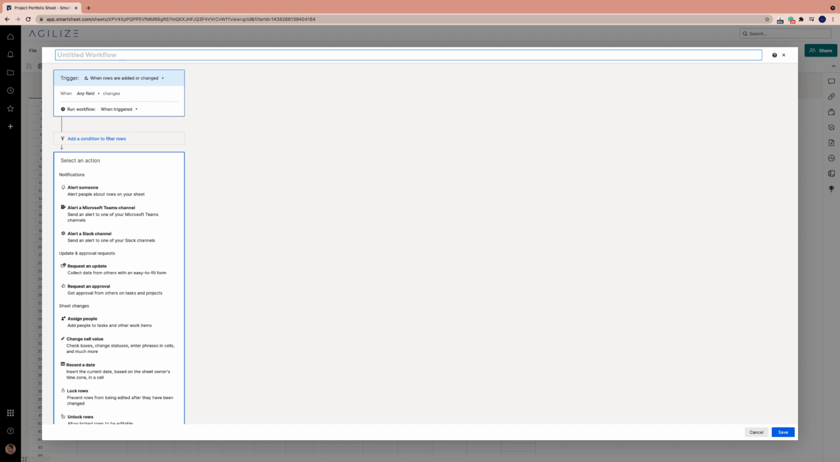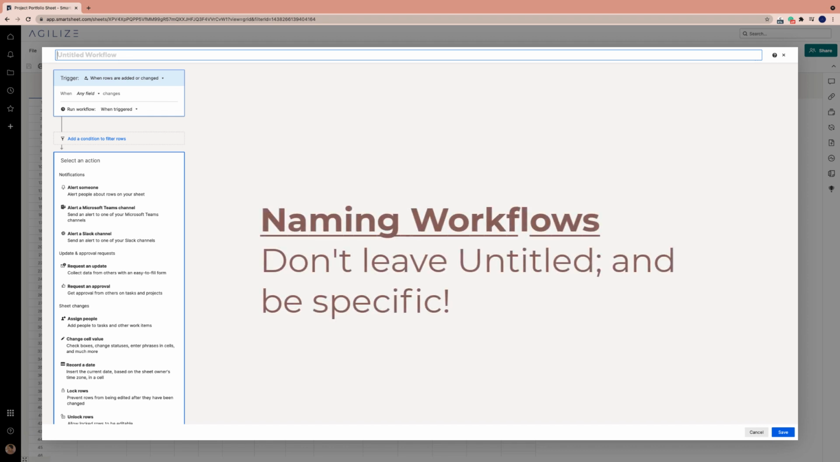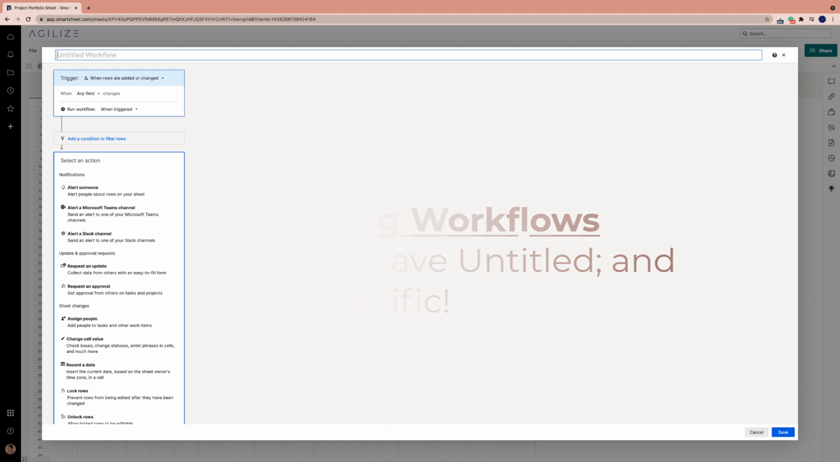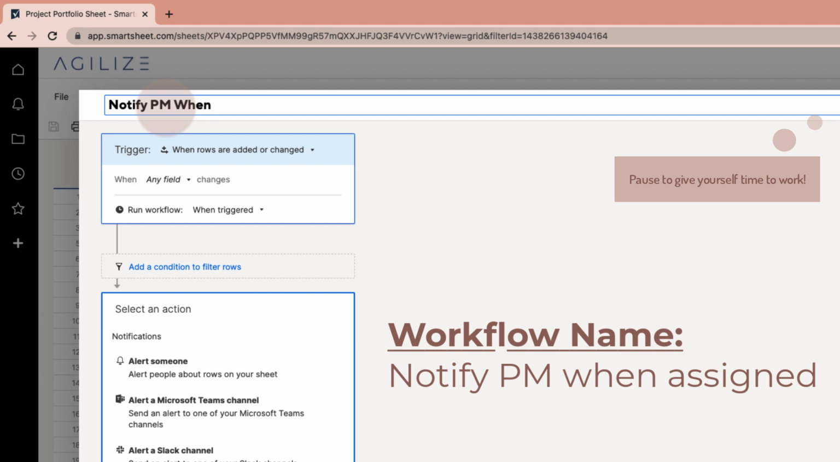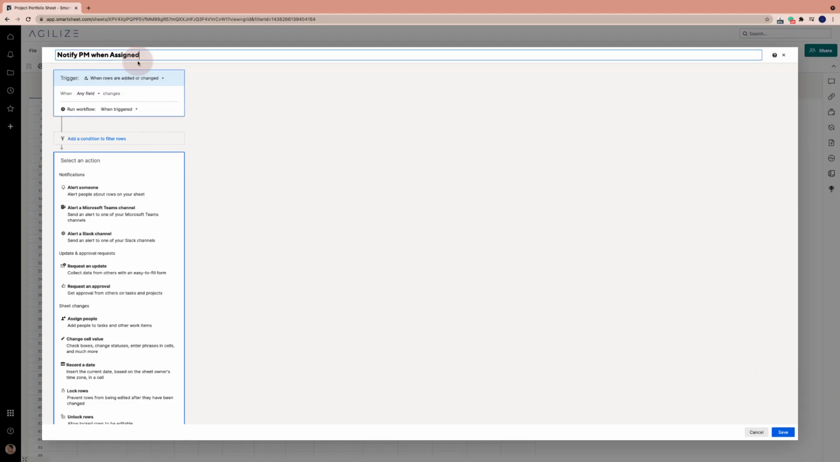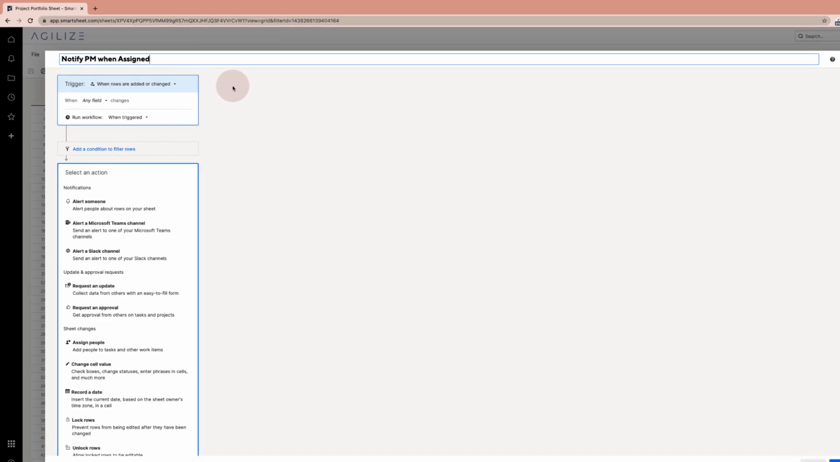The first thing you'll want to do is name your workflow. When you're naming your workflows, you want to be specific when naming them. Doing so is especially helpful when you have several workflows built. The first workflow that we'll be building will be to notify a project manager when they're assigned to a project. So I'll go ahead and name this workflow Notify PM when assigned. Now that we have our workflow named, let's move to our trigger.